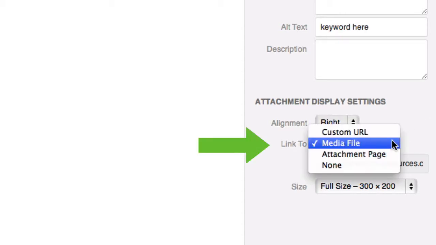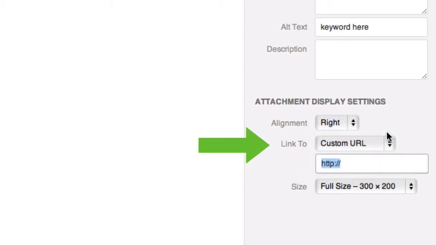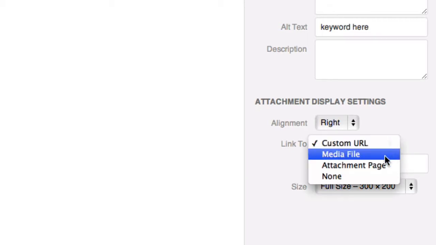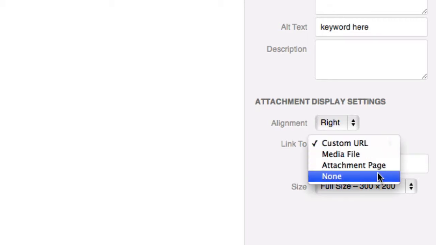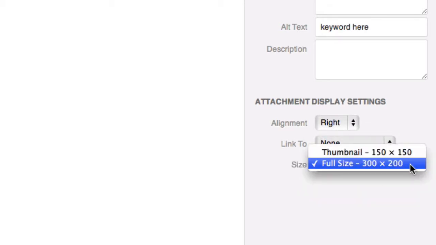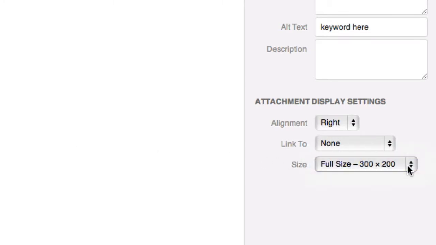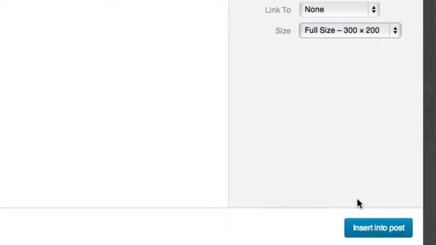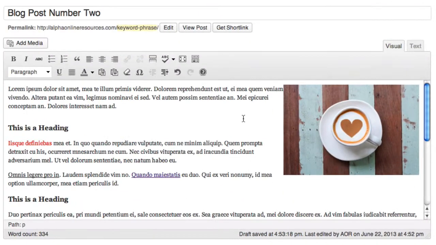Now, if you want your image to link to something, this is where you choose what to link to. You can add a custom URL, a media file, attachment page, or none. I don't want it to link to anything, so I'm just going to select none. Next, you can choose the size if you need to change the size of the image, and you can adjust these settings by going to settings and media. I want it to be full size, so I'll select that. When the settings are good, hit insert and the image is inserted into your article.